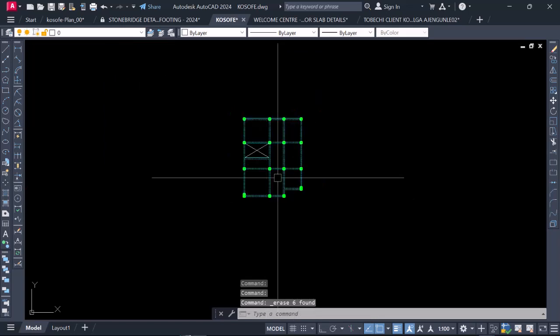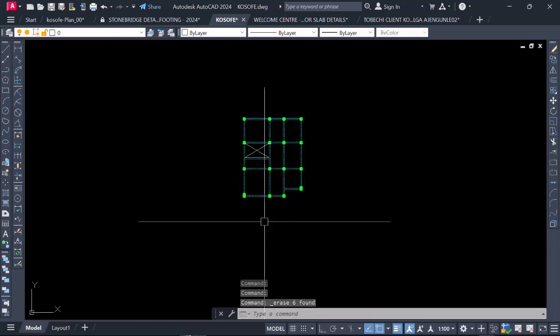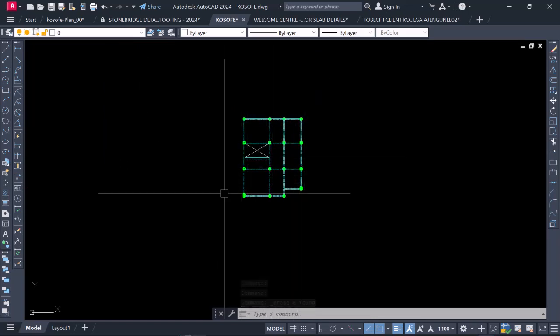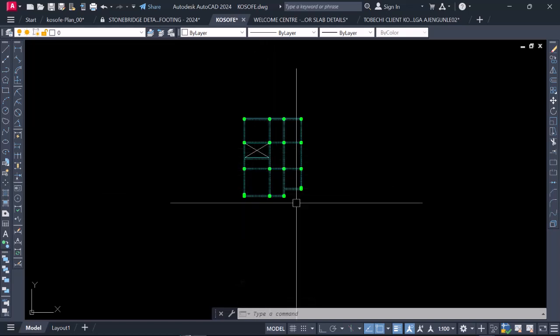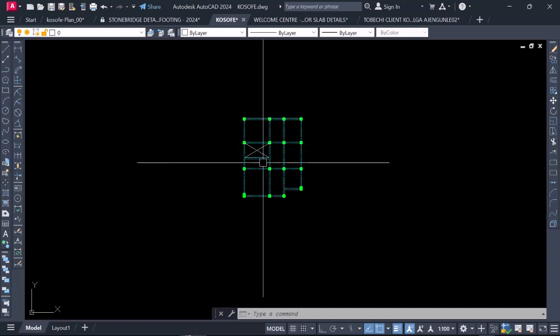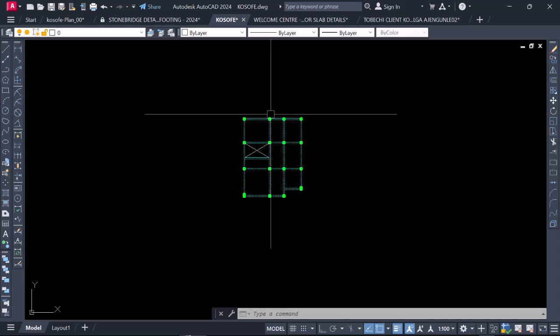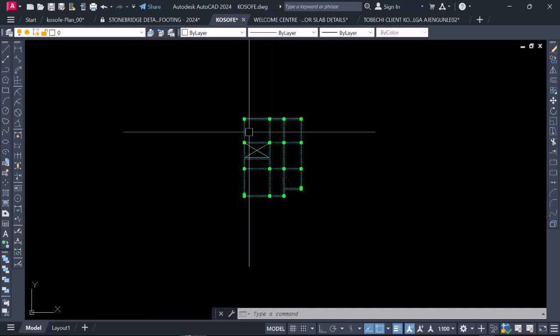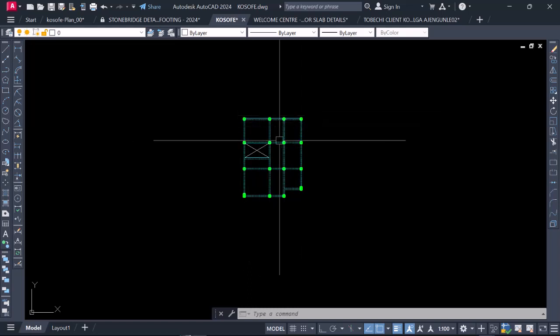So you can see this is the shape of our building on the ground floor plan. This shape of the building is what we'll be using to design the footing, because this is the column load, the axial load that will be sending down to the soil. So we'll be using this to design.